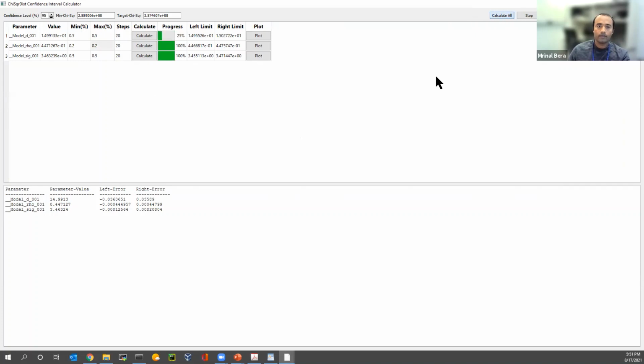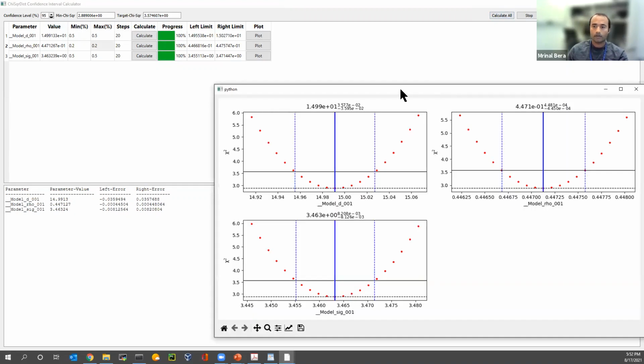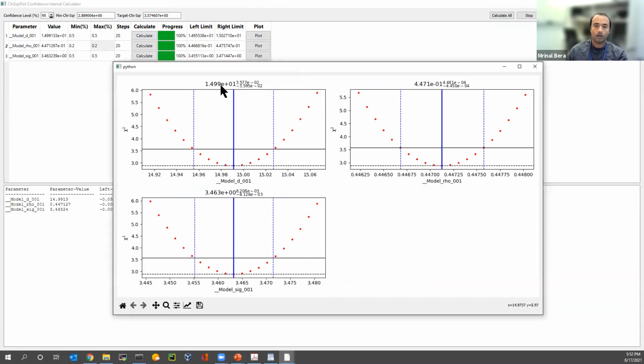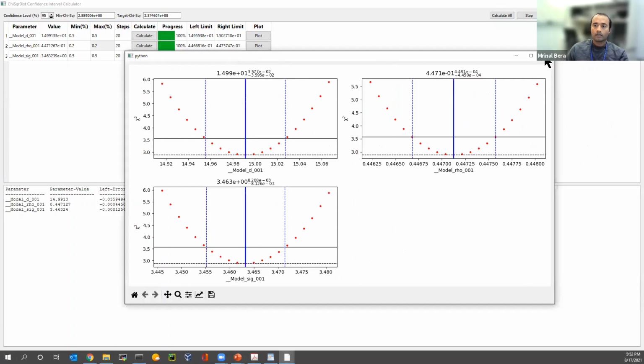And repeat it again. Yeah, this looks fine. So we got these error bars on individual parameters. You can see the error bars here, the positive, negative, and here also the parameter values and the left and right error bars. Also you can see. So that thing is done.